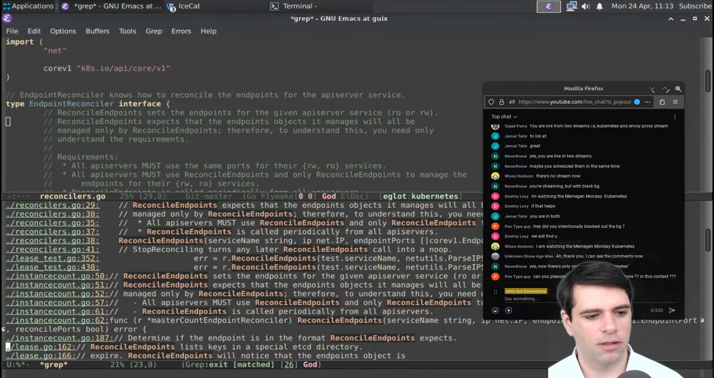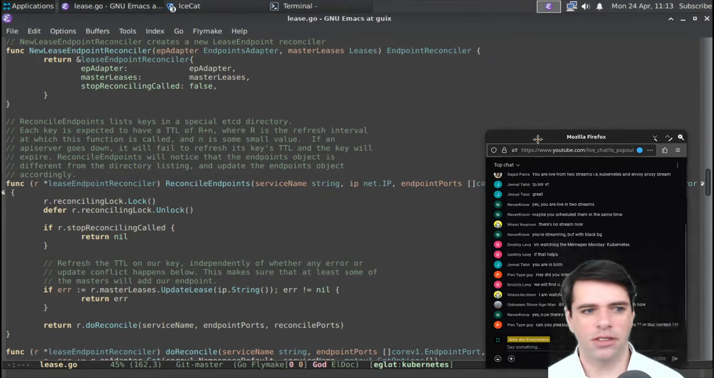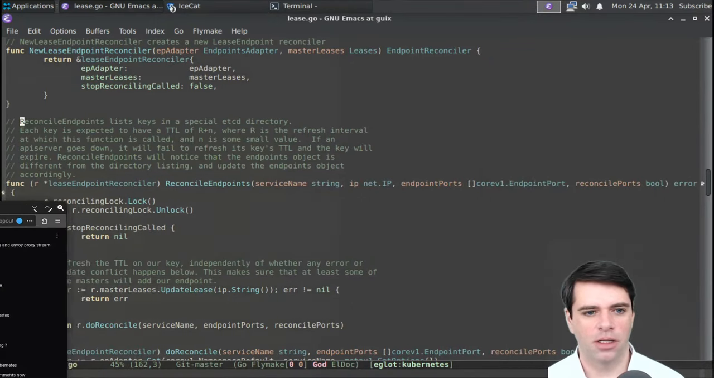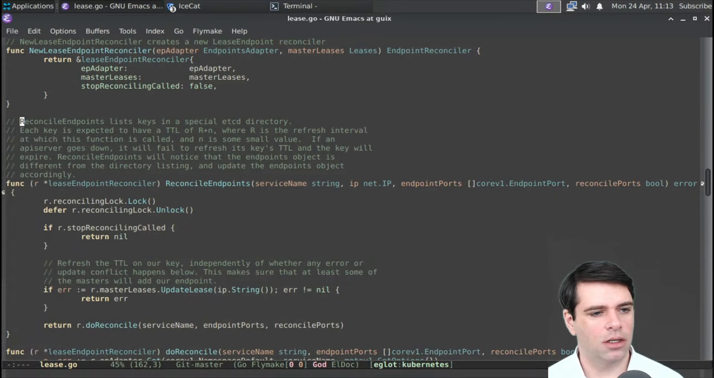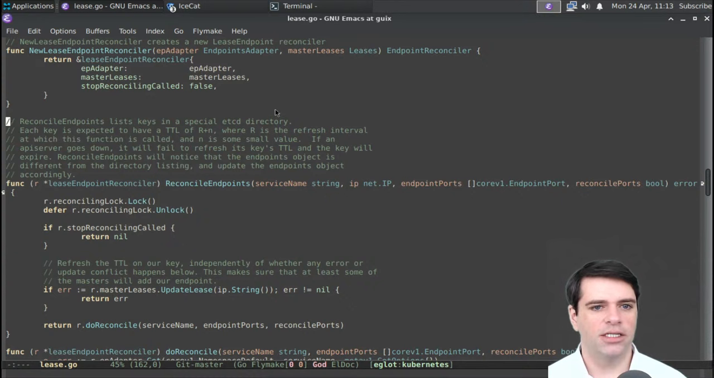What was it, lease something or other? Let's look at this one. Okay, so reconcile endpoints from the lease endpoint reconciler is going to take the service name as a string, an IP address, some endpoint ports, and reconcile ports, which is a Boolean. I'm going to just return an error. Reconcile endpoints: list keys in a special etcd directory. Okay. So we just look up some etcd directory.